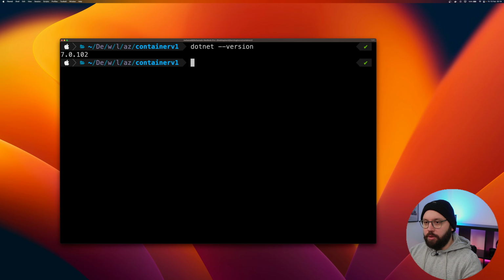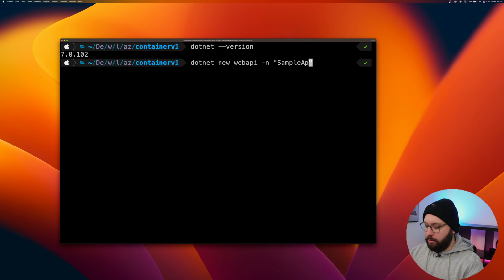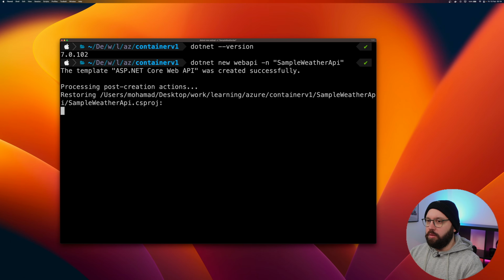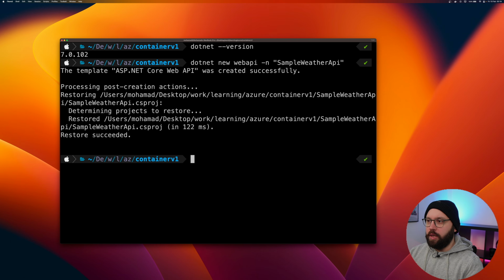And then what I'm going to be doing is I'm going to be utilizing dotnet new webapi -name. I'm just going to call it sample weather API. As simple as that. And now that it has run successfully, all I'm going to be doing is I'm just going to cd into it. And then I'm going to open it in Visual Studio Code.